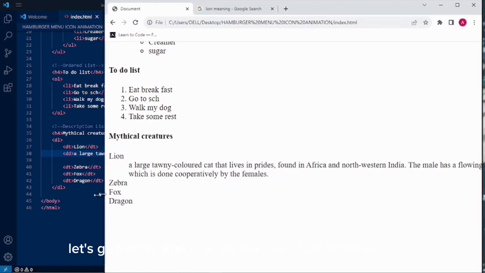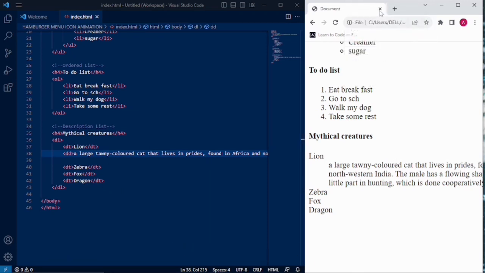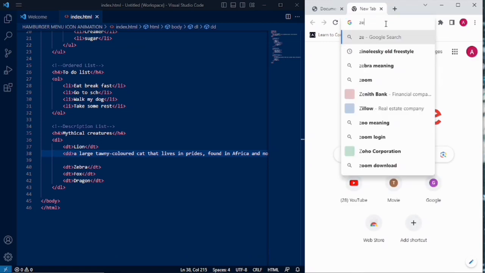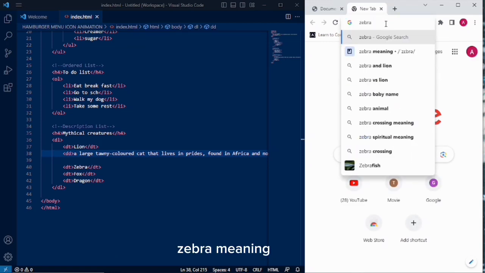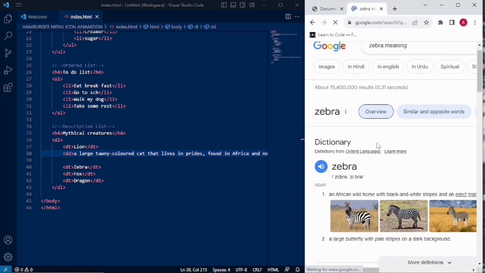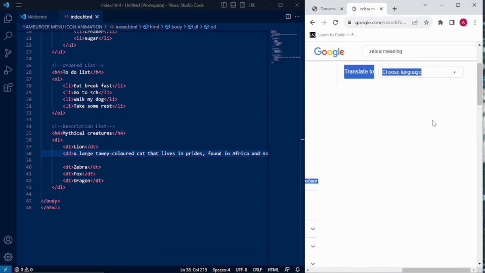So let's go further and look for the definition of zebra. Now let's go to our Google. Now let's Google the meaning of zebra. Zebra meaning. Then click enter. Now I'm going to copy the meaning. An African wild horse.